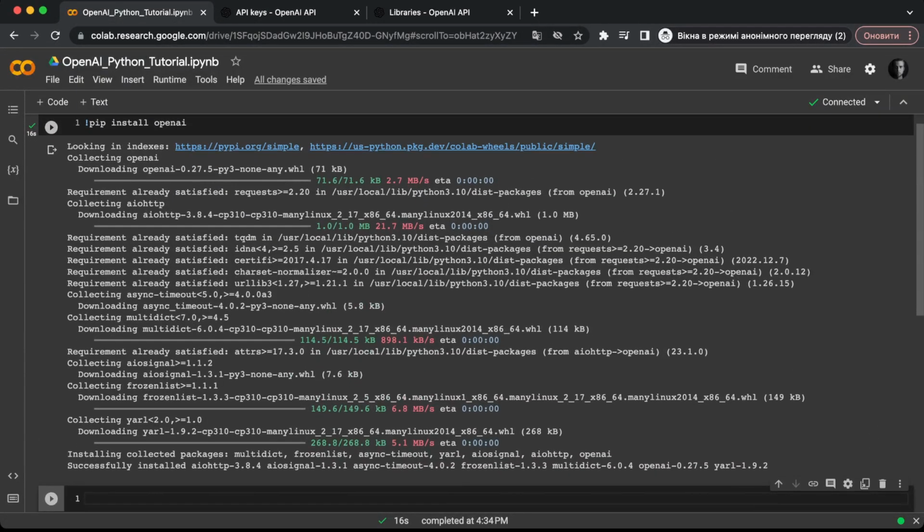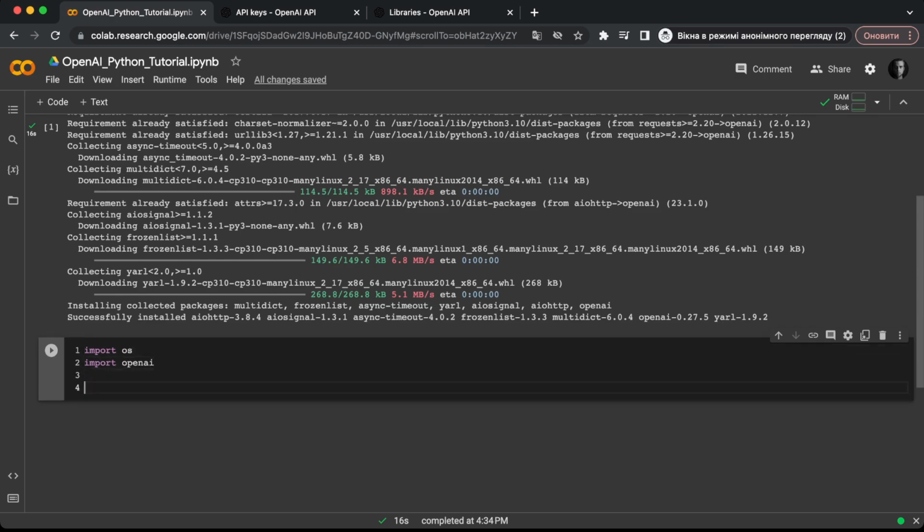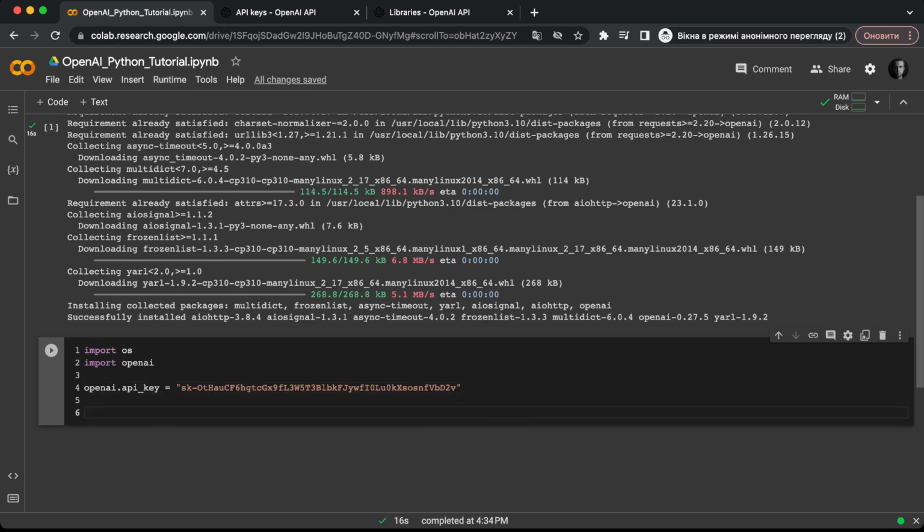As you can see, the OpenAI package was successfully installed, so now I can do this example. First let's import os and import the openai package. Now let's type openai.api_key equals os, or maybe you can just type the string here. So now we configured the API key for our requests.